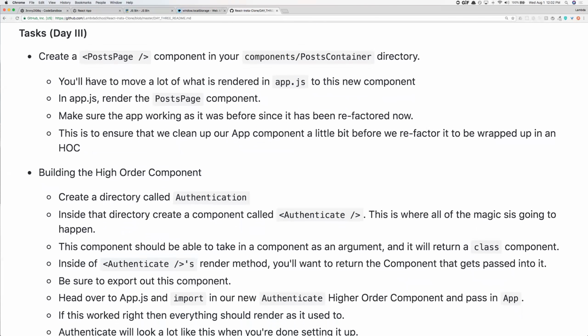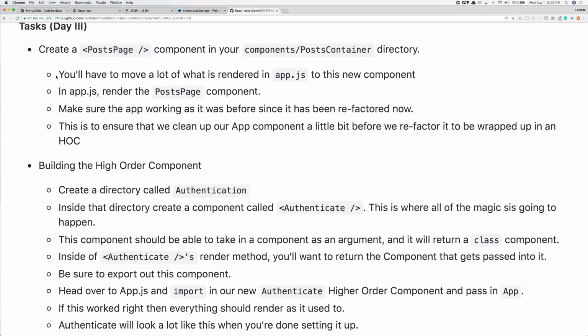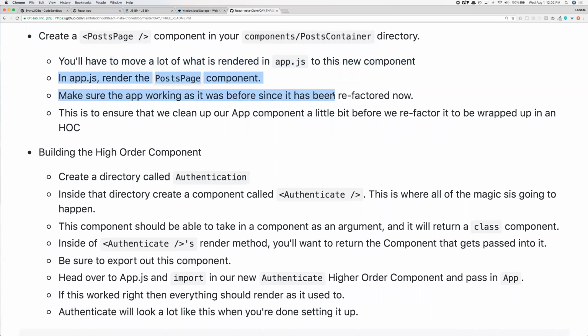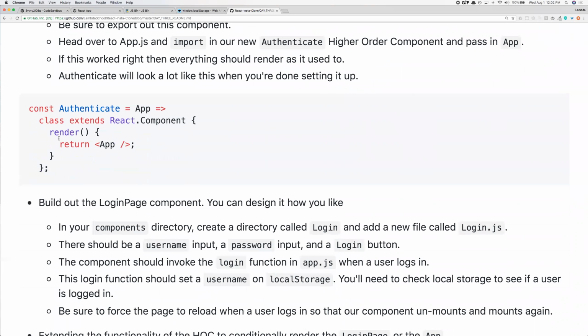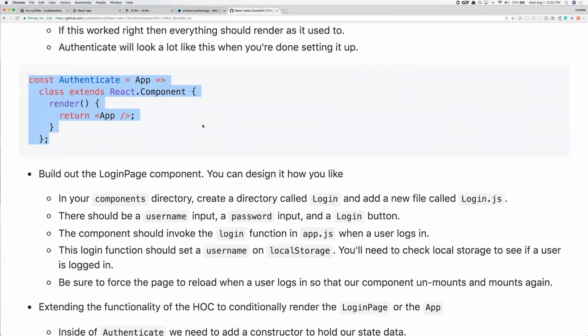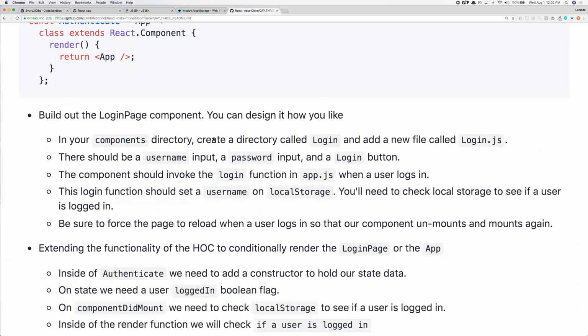So the afternoon assignment is to create a posts page, okay? That's gonna be a page. You'll have to move a lot of what's rendered in app.js into this new component. So you're gonna have to refactor your application. Then you're gonna create your authentication higher order component, okay? That'll go and just simply render the app that you pass to it. So we give you a little bit of code, an example of how to make that work.